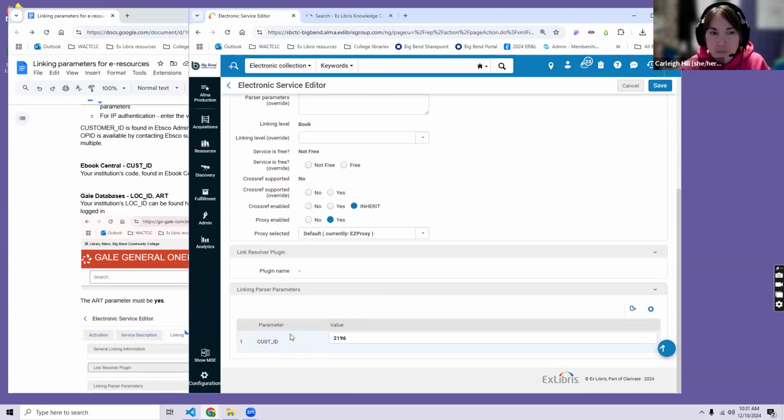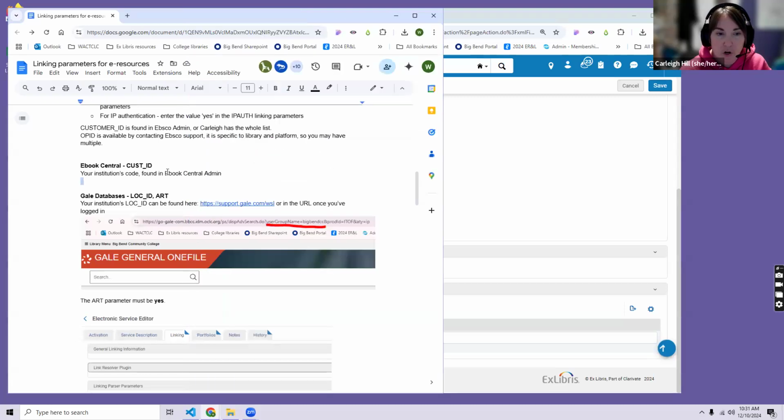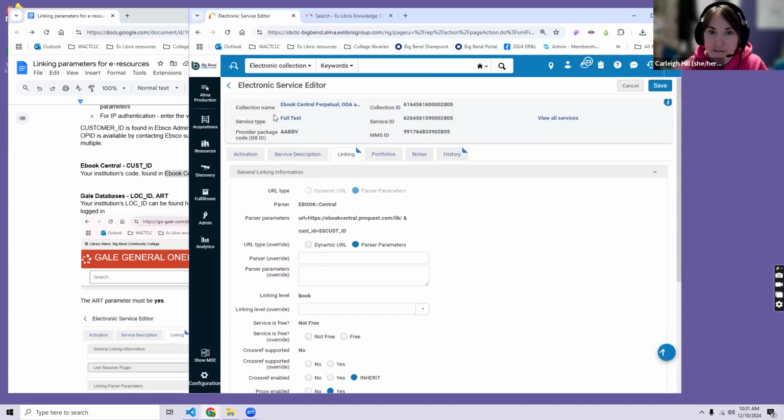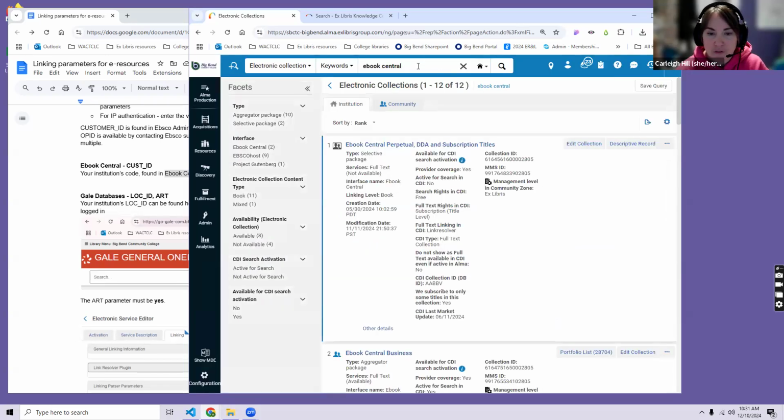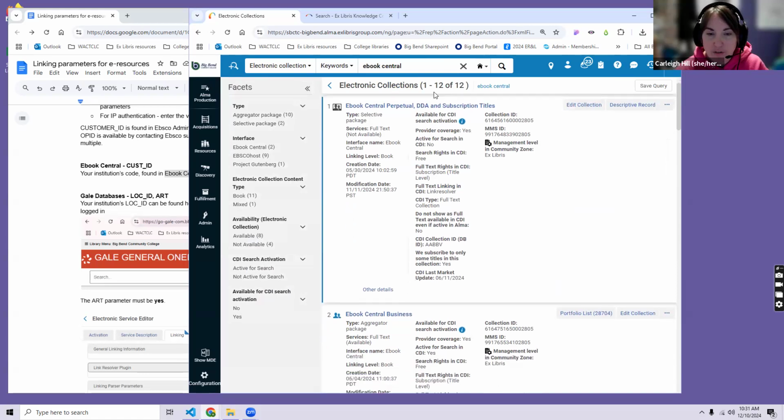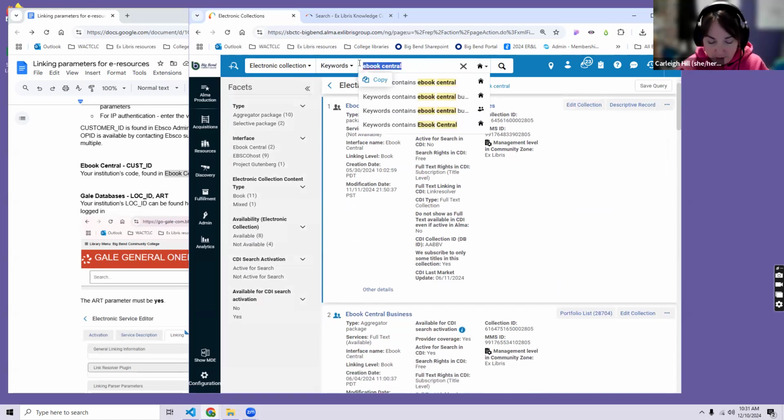So for Ebook Central, you'll want to look for your institution code found in the Ebook Central admin portal, dashboard, whatever it is they call that one. So that's an example of an Ebook Central one.